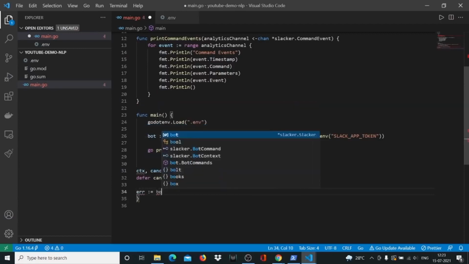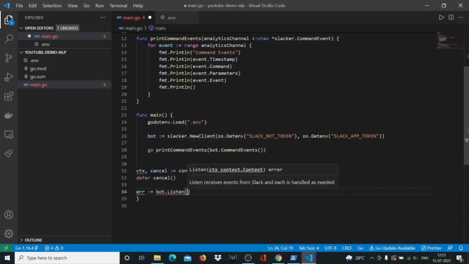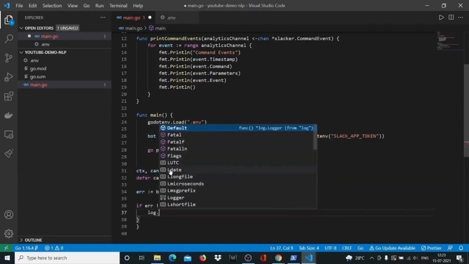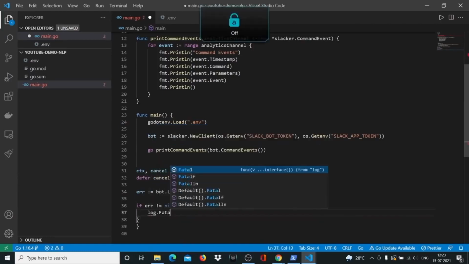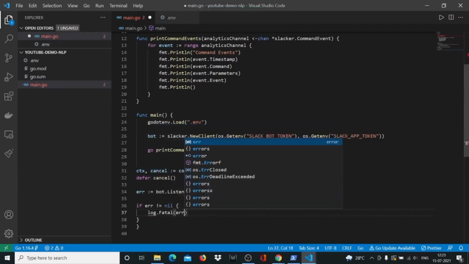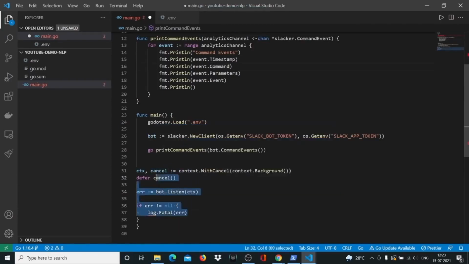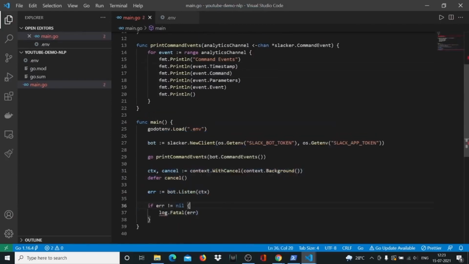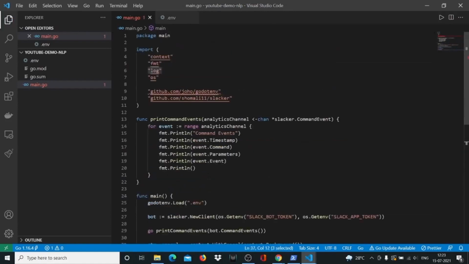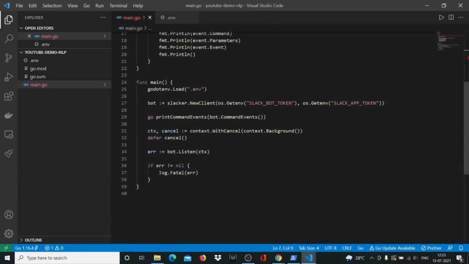err is equal to bot.Listen(ctx). And if there is an error, that means err not equal to nil, we'll say log.Fatal, and we'll log out the error. All right. Like I said, this is standard code, and I'm using the log package here, and now it has installed and imported the log package for me. Earlier it was giving a squiggly line here.